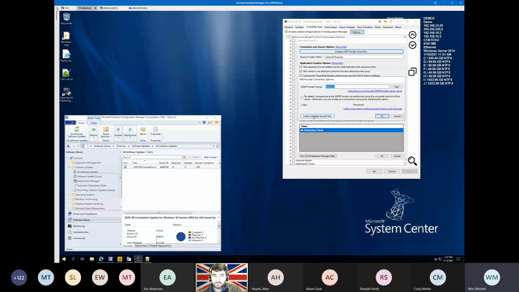We do have it to where we can create a security role if you do have that remote SUP, and we've got just limited access on that role, to where you can just give that server account that role within your config manager console so that you can communicate. So it's really easy to do.